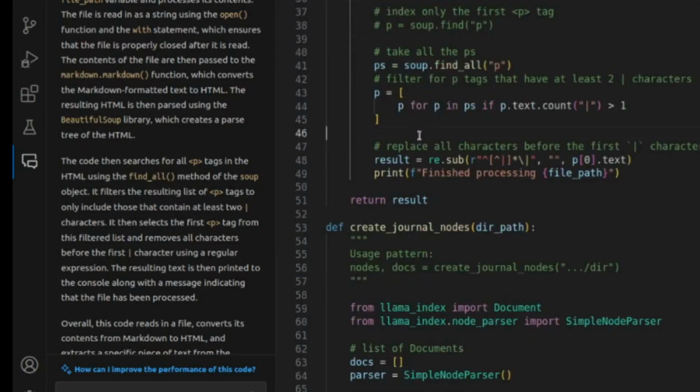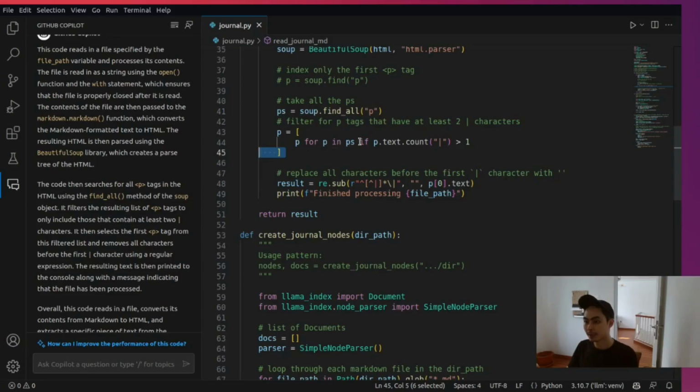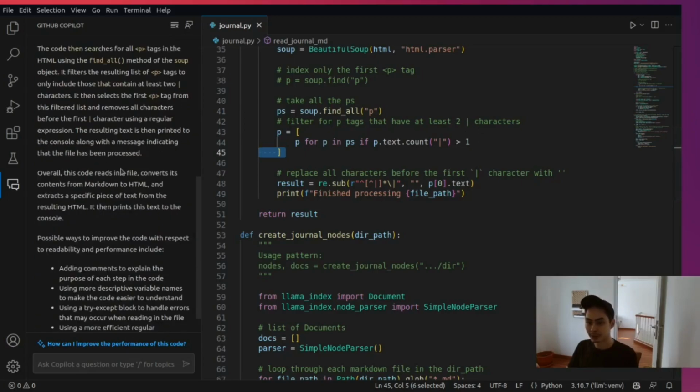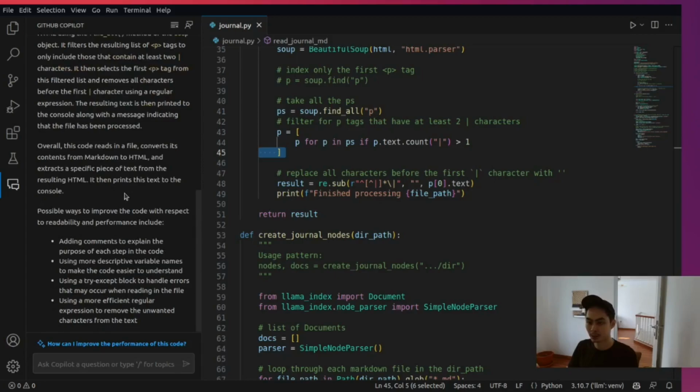So this is what I'm doing here. I'm trying to find all of the p tags, and then any p-tag paragraph that contains this character more than once, so at least 2 characters. It gets all of this and explains that. So overall, the code reads in the file, converts its contents from Markdown to HTML, extracts a specific piece of text from the resulting HTML, and prints the text to the console.